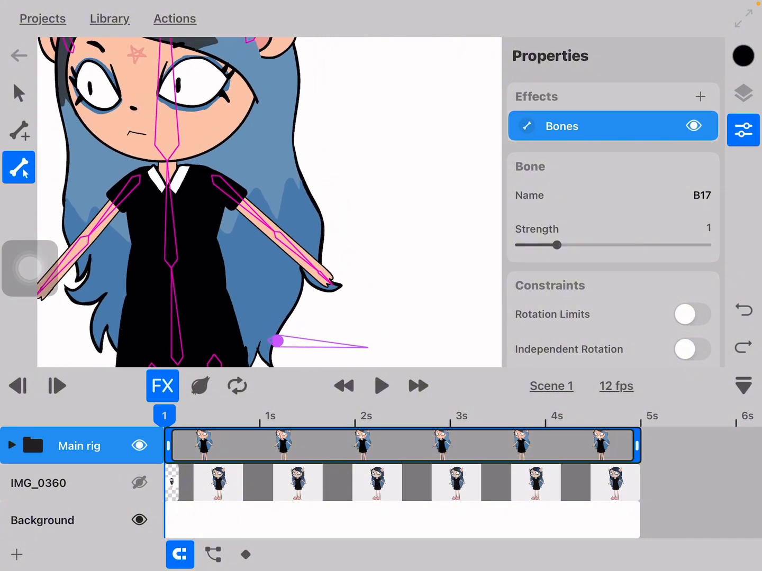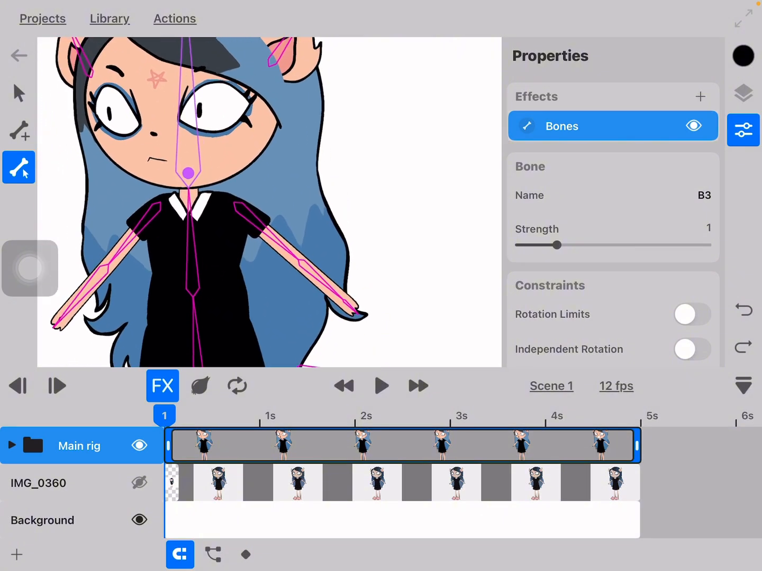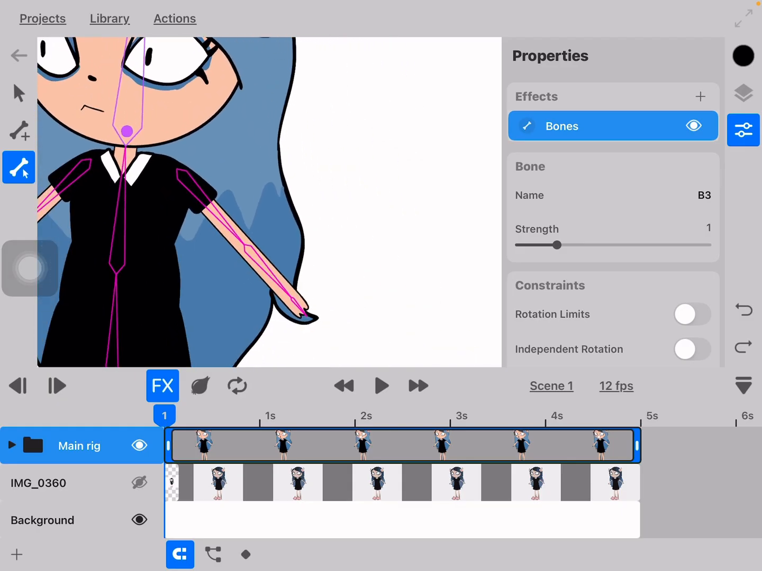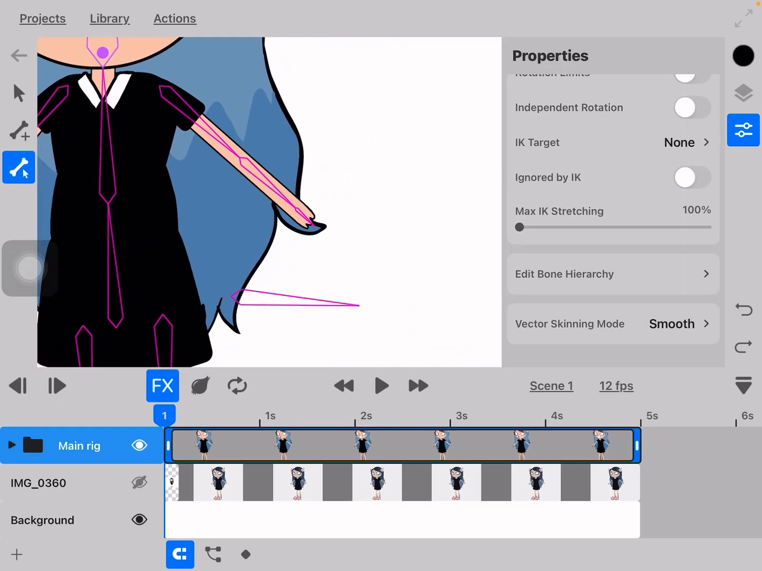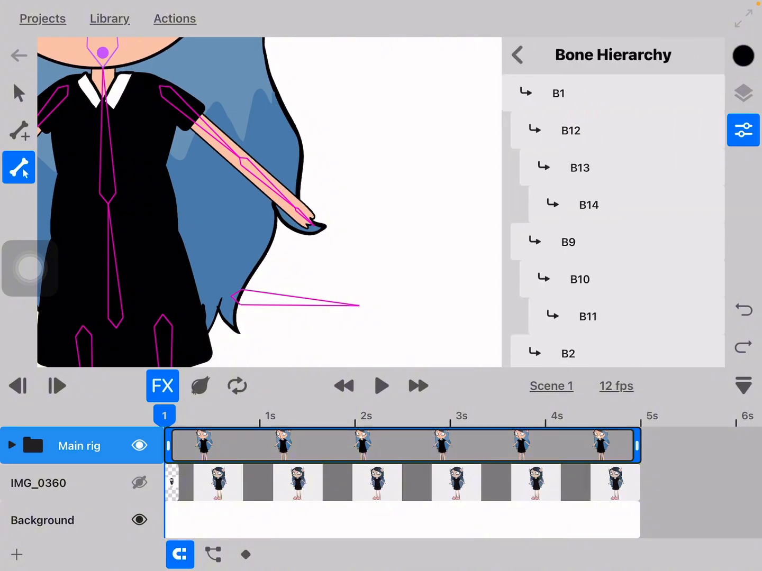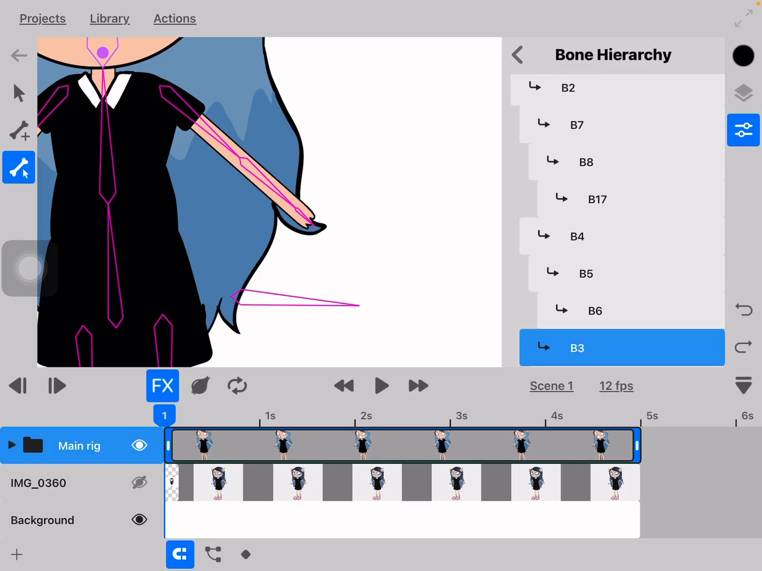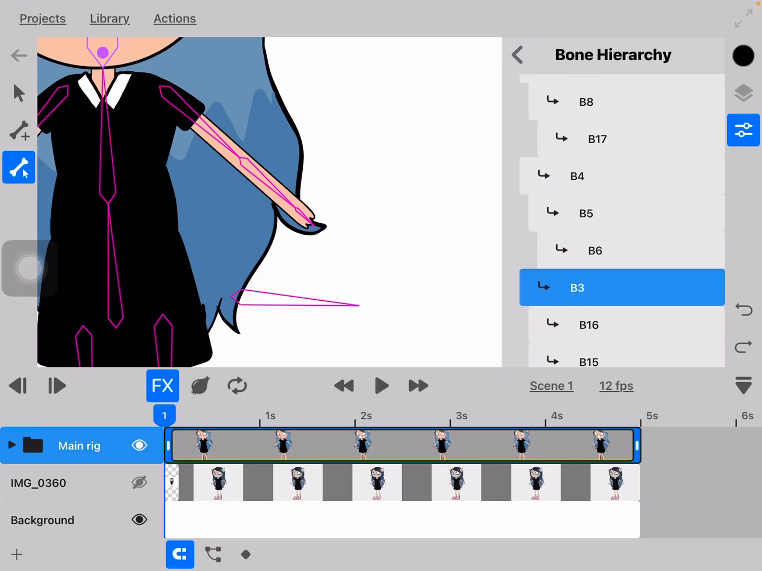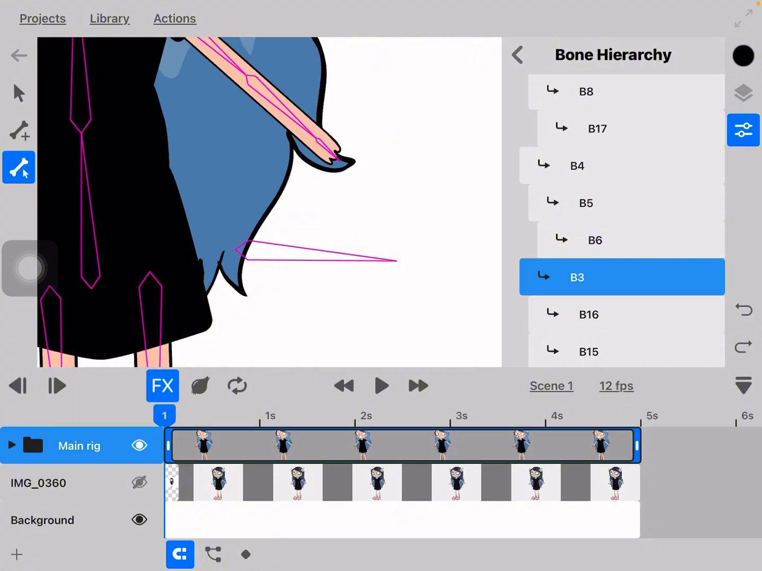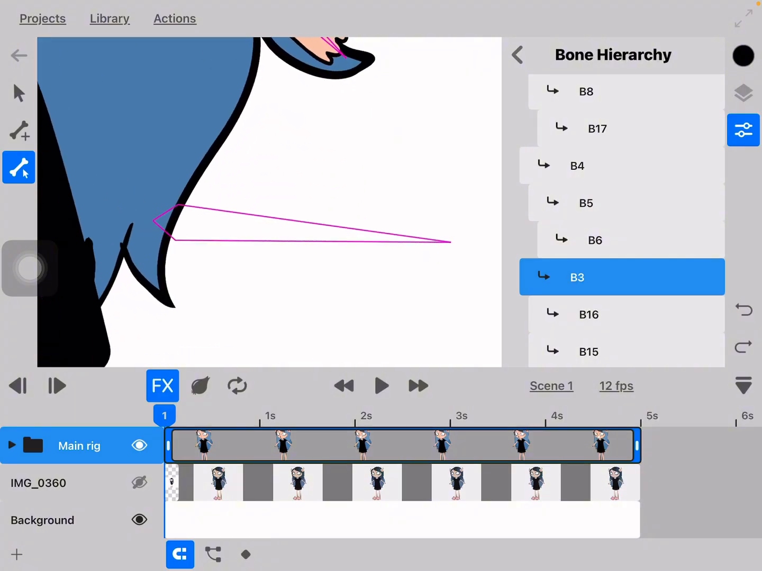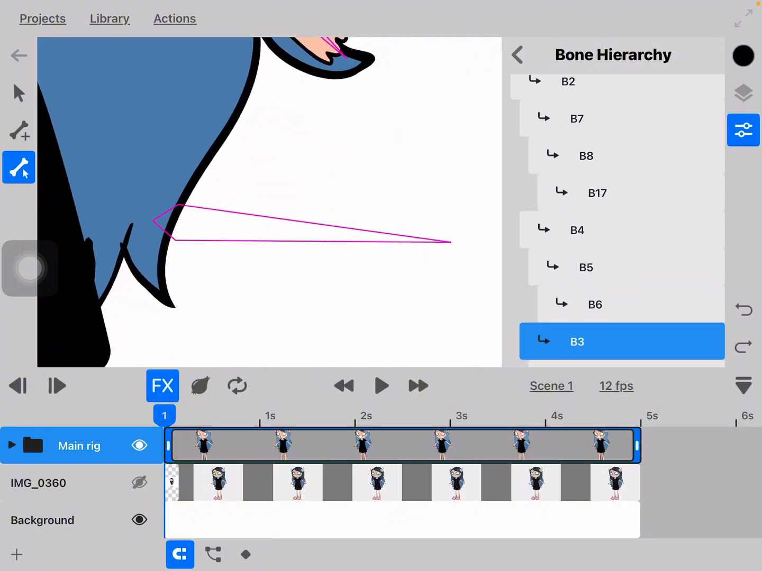So we click the head bone. The head bone is selected. And we're going to go to bone, edit bone hierarchy. We're going to click it. And this is going to get really confusing. But remember, our head is B3. So we have that selected. We have the bone up here, B3. And then this bone, remember, for the hair is 17. All right, so the 17 is right here.